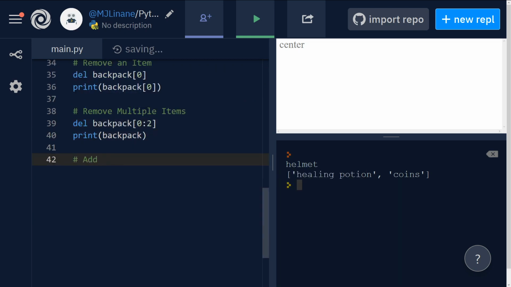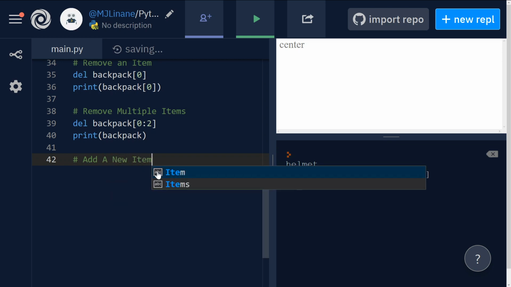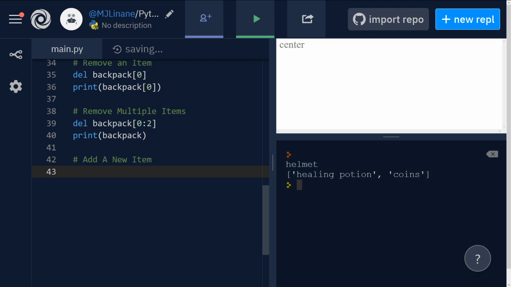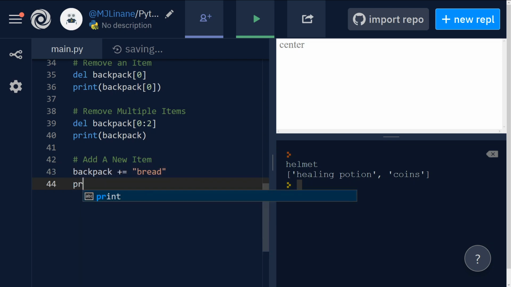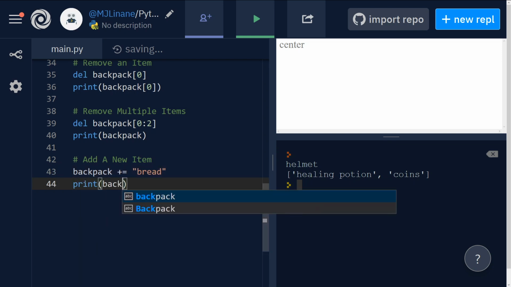Let's add a new item. Okay, lists in Python can be changed. They can be modified. If we want to add something to the end of the list, we can do backpack plus equals and the new item. So maybe we want to add in bread. And then we can print backpack.